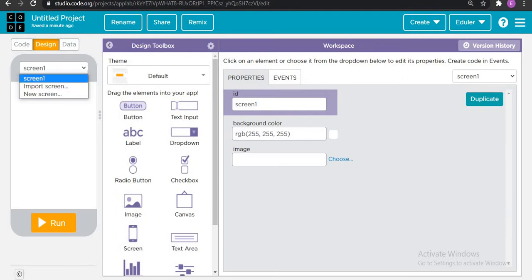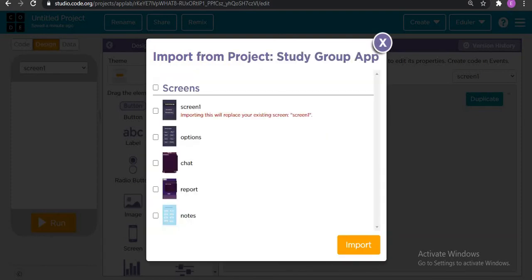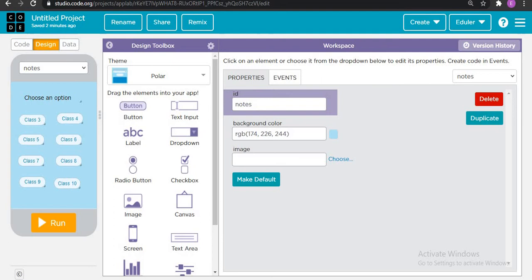If you want, you can follow it, or it's your wish. So just click on import screen, and if you don't want to import the screen, then don't worry, I will explain each component, each ID of this app, so that you can also create it without importing the screens. So just click on next, and you have to just click on the screens. Just tick that checkbox. Then all the checkboxes will be ticked automatically. Click on import. Then our work is done.